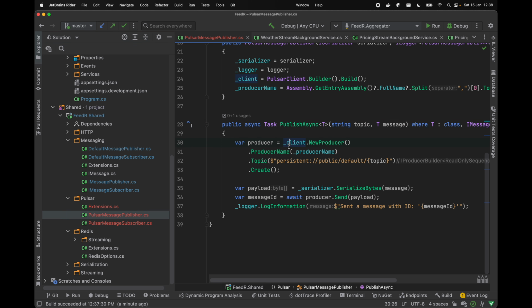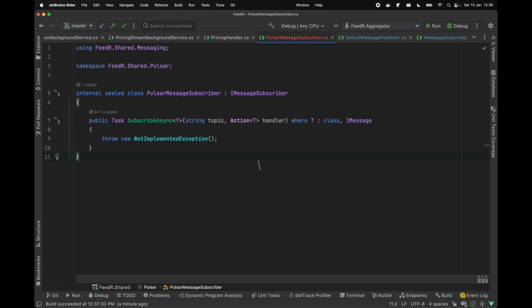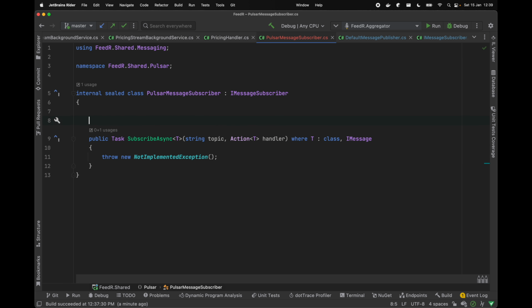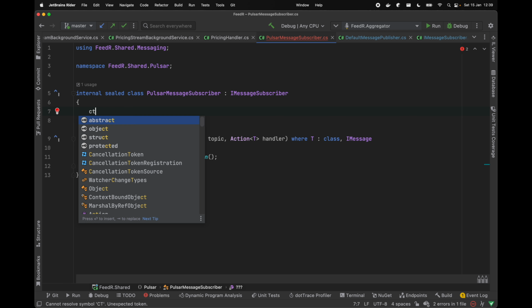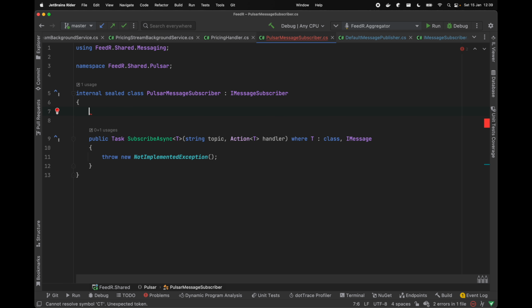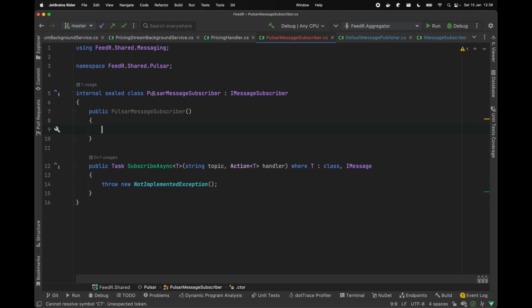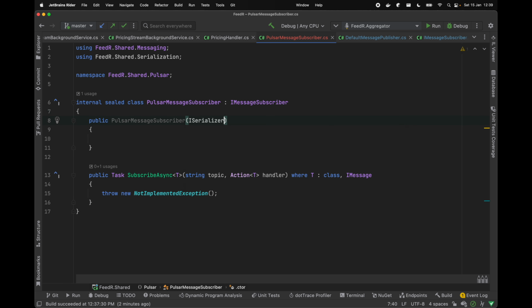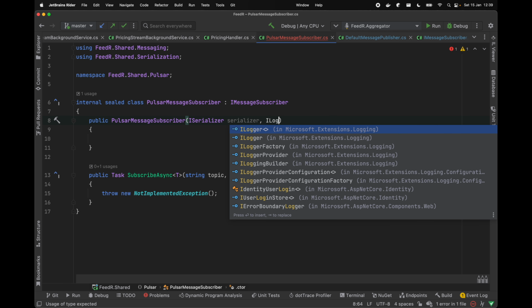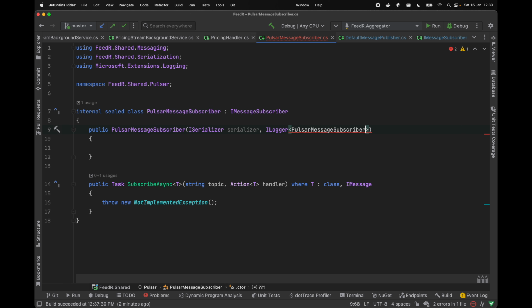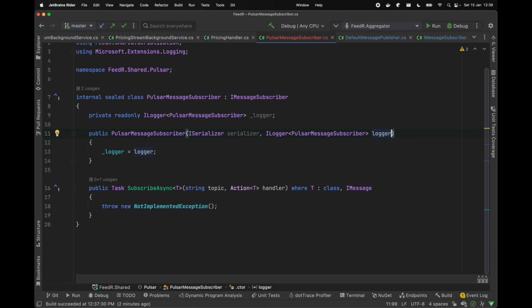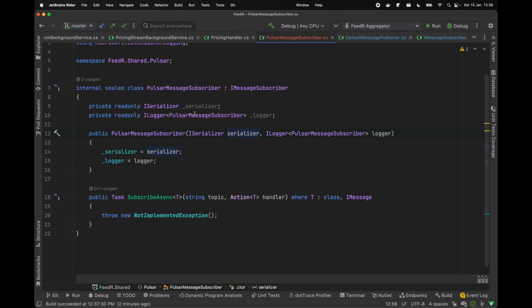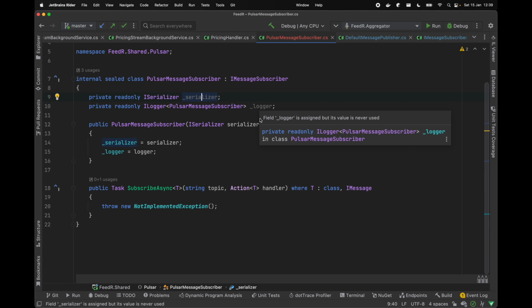So now we need the subscriber side. So let's jump into our message subscriber. And let's start with the following. At first, we are going to inject, once again, through the constructor of this subscriber, the serializer, because as you can imagine, we'll need some way to deserialize data. And of course, let's also inject here, for example, our logger. So the subscriber will use the serializer and the logger internally.